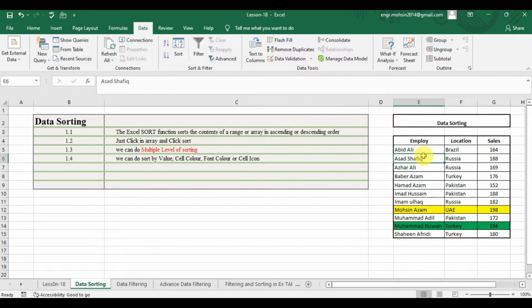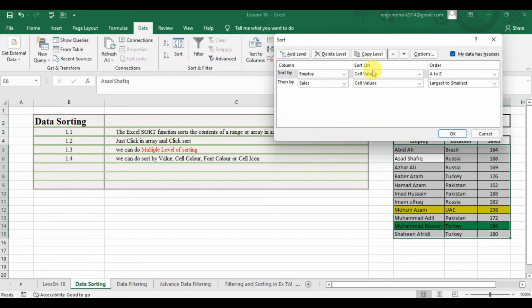Similarly, here we have different options in sorting: sort on by cell values, by cell color, by font color, and conditional formatting icon. Here in the second level, now I will select cell color. Now in the cell color we have different types of colors. For example, the green I will select here, as my table has green color, and I will keep this green color on the bottom.